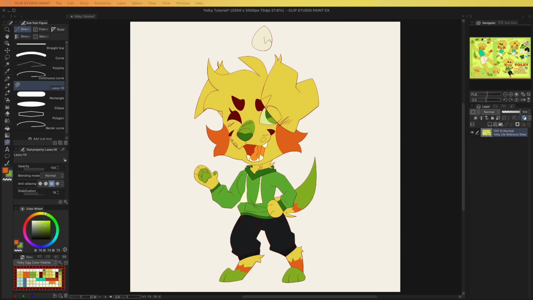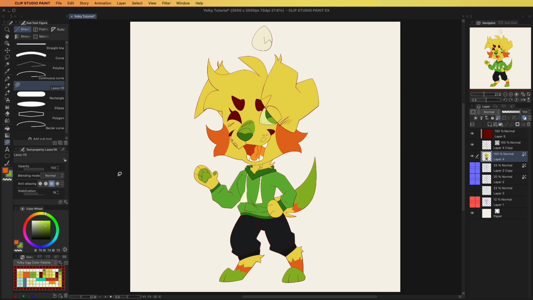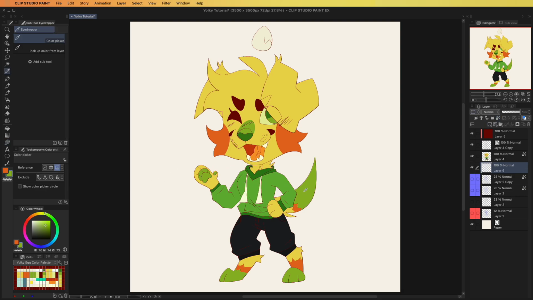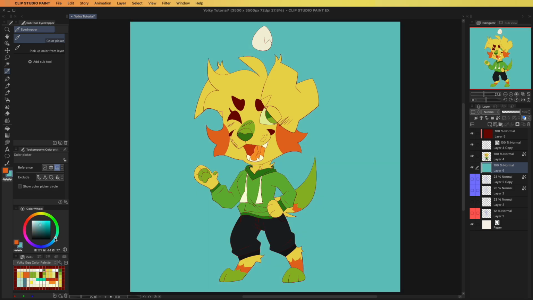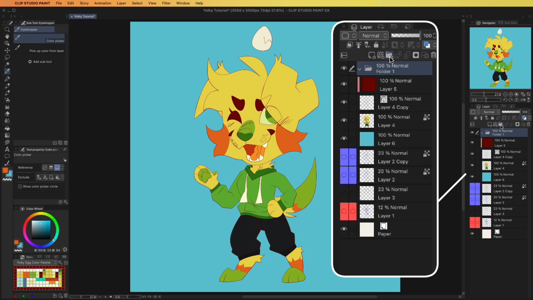Alright, so now we've got her all colored, and there is still another step that we have to do, and that is the shading and lighting. So I'm actually going to change this background color real quick. I'm going to make a new layer underneath the color layer. I think I'm going to go for a green. Or no, maybe I'll do like a blue. And now I'm going to make a new folder. And I'm going to select these 3 layers.